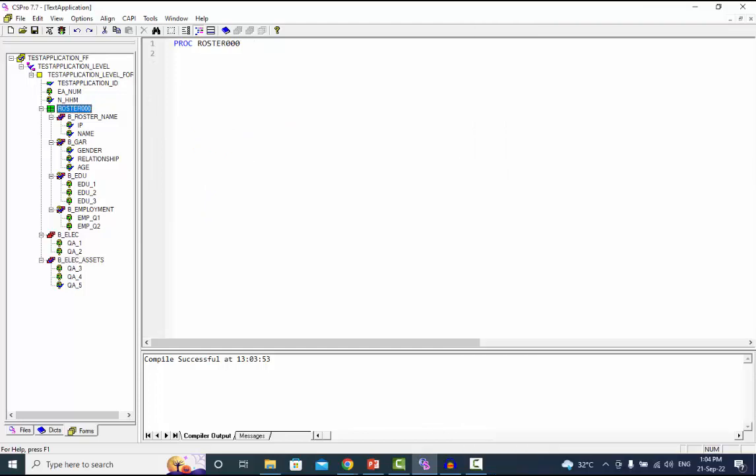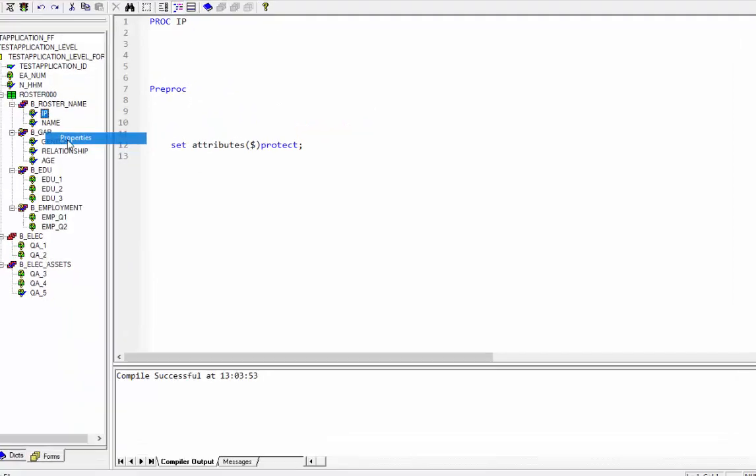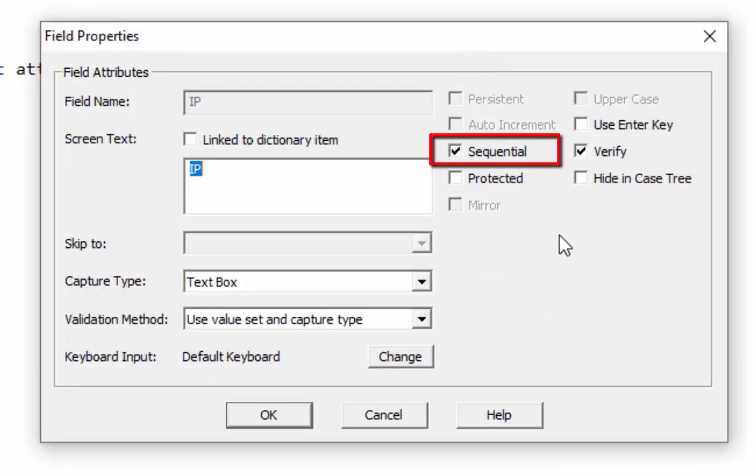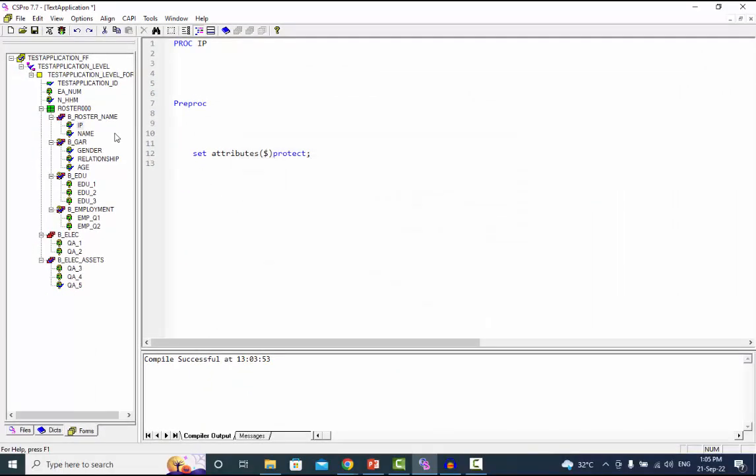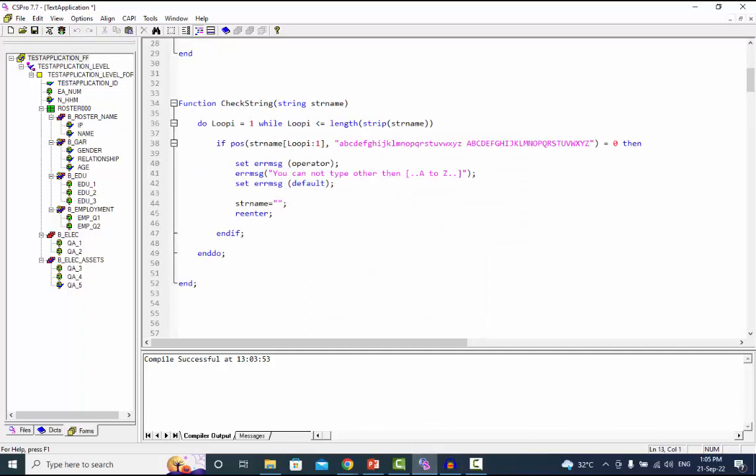Let's look at the logic at the field level now. The first block contains two items, IP address and a name. The IP field is protected and the sequential checkbox in the property window is checked to make the increments automatically. The first check in the name field is for length, and then the user-defined function is called to ensure that the name field does not contain any special or numeric characters. I have already discussed this in my previous tutorial.